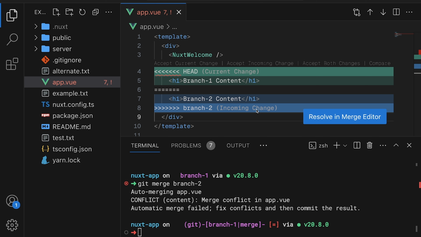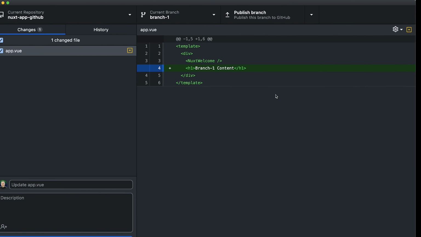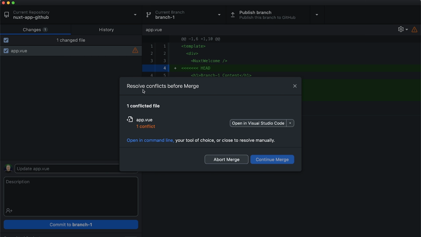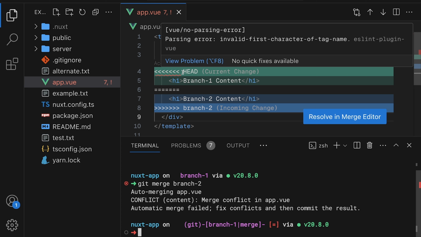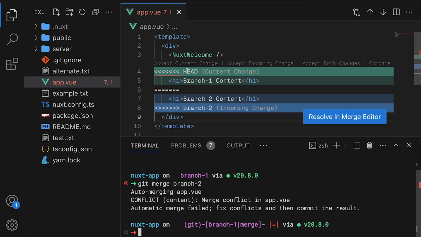Inside VS Code, I can do it. I can use the resolve in merge editor. Inside GitHub Desktop, I got an alert. This alert tells me that I can open Visual Studio Code, or I can click here and use directly branch 1 or branch 2, which is really cool. If we come back in here, we can see these special arrows with the head, with the current change, so the branch 1 we are on, and the incoming change, the branch 2 that we are trying to merge right now into branch 1.